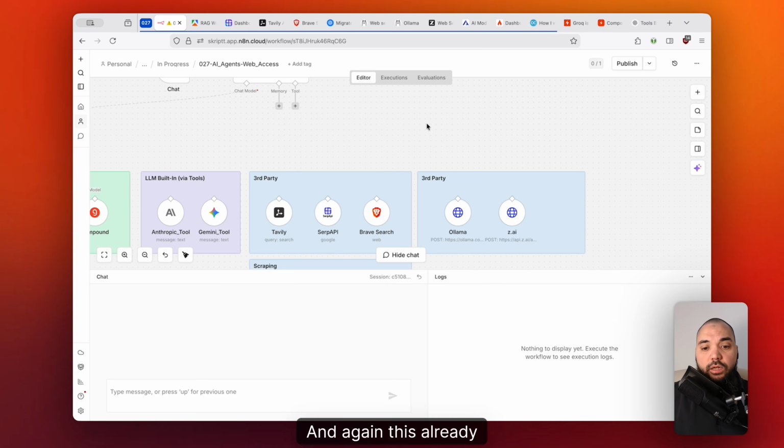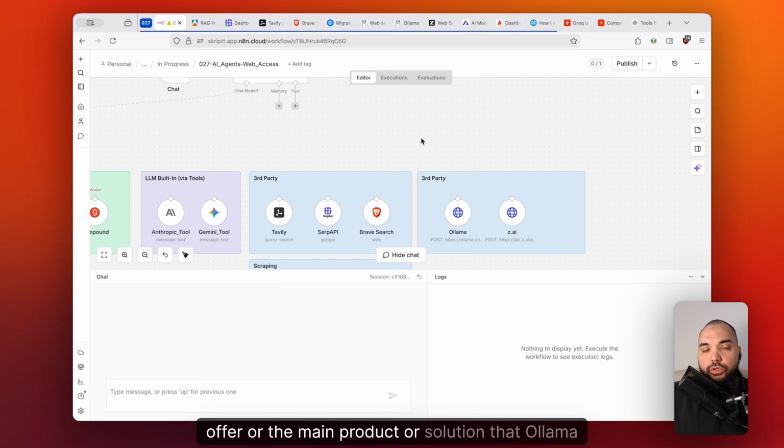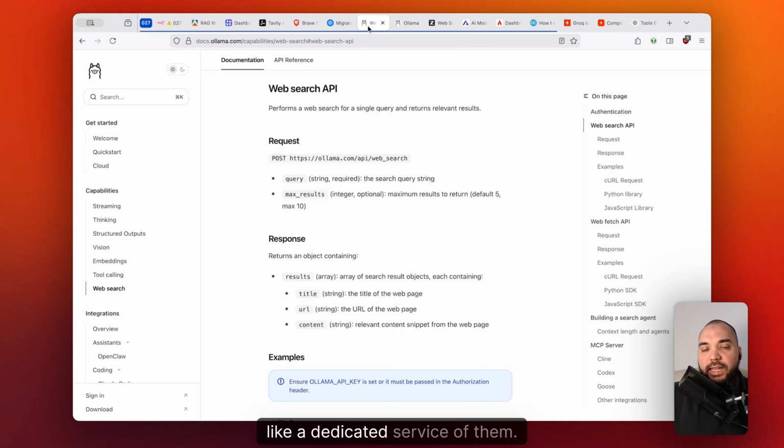And again, this already also gives you a lot more freedom in regards to using the model that you want to use, right? Now, this has nothing to do with the main offer or the main product or solution that Ollama offers, right? So this is maybe something that you can consider like a dedicated service of them.